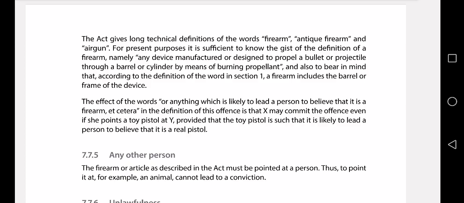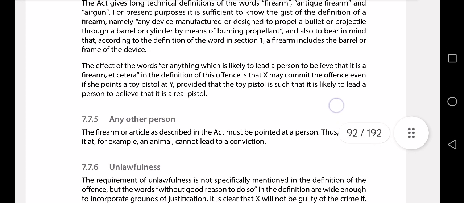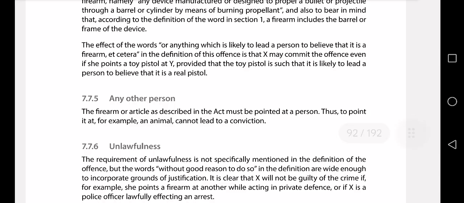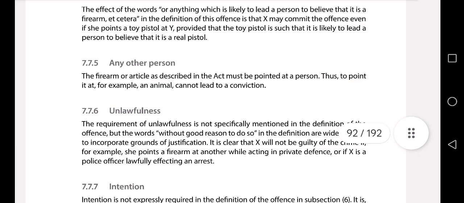7.7.5 Any other person. The firearm or article as described in the Act must be pointed at a person. Thus, to point it at, for example, an animal, cannot lead to a conviction.